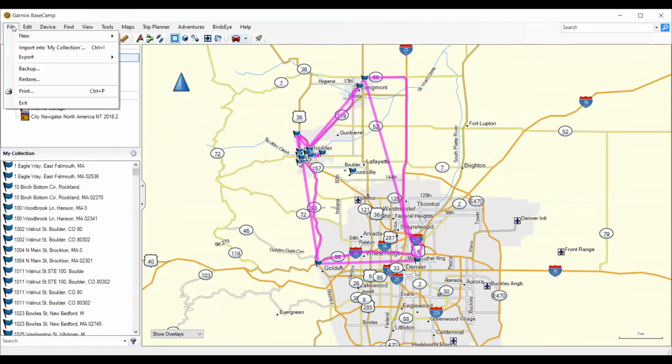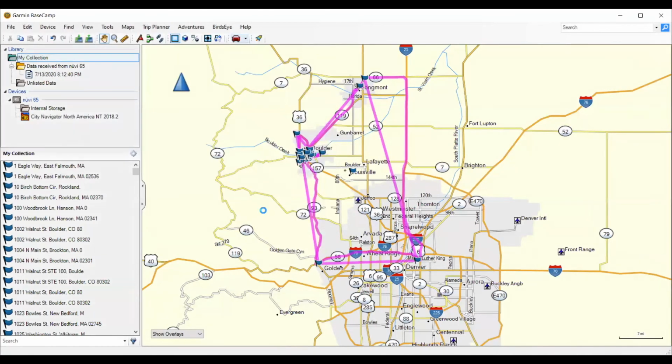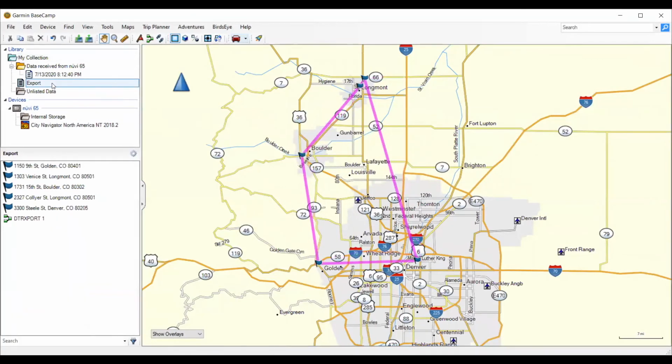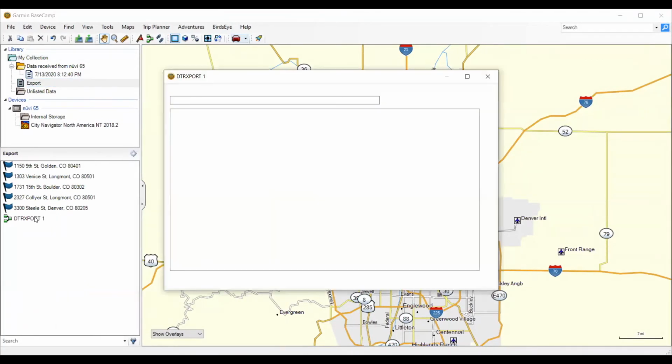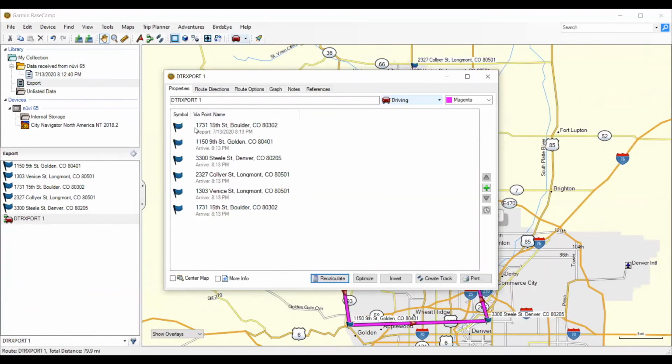Click on File, and then click on Import into My Collection. Then, select the GPX file that you exported from DriveTracker and click on Open. A new folder should appear labeled Export. Click on that folder and then click on the route name. There, you need to specify that you're driving rather than taking a direct route, and you can also rename the route for clarity.